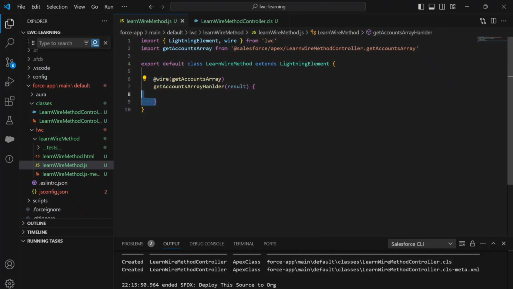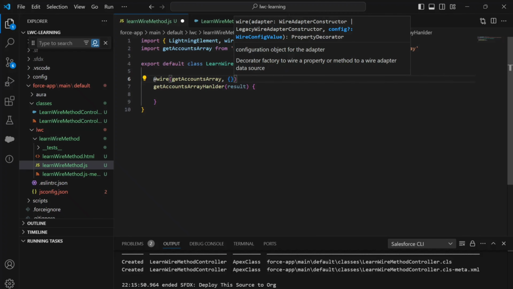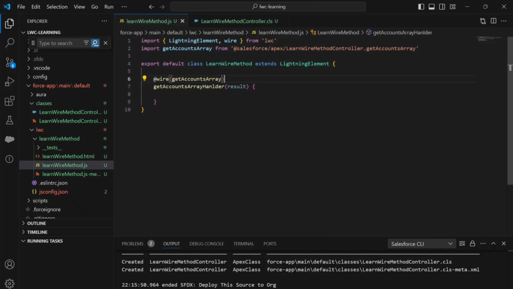So now a simple method with one parameter, result, and then we annotate it with wire, and in the parenthesis we mention the name of the method. If there is any parameter, we pass a comma, then one object, and in the object we mention the method parameters. We will pass the method parameters also in the next session, but for the time being, this is the structure of the wire method. A normal JavaScript method annotated with wire, and in the parenthesis we have this getAccounts Apex method that we are going to wire.